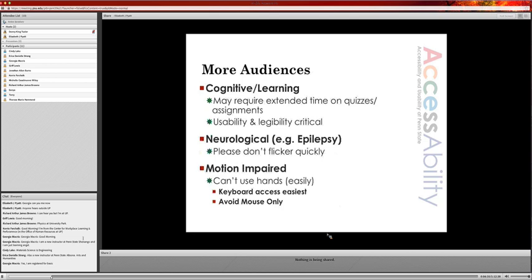So as a faculty member, you may receive a request to provide certain students with extended times on quizzes or assignments or things like that. And we'll talk about how you can do that within the ANGEL environment. And then a lot of things we talk about in terms of usability and legibility are very important for this audience and actually important for all your students, because sometimes when you're learning something new, you're a little bit behind the curve until you catch up.